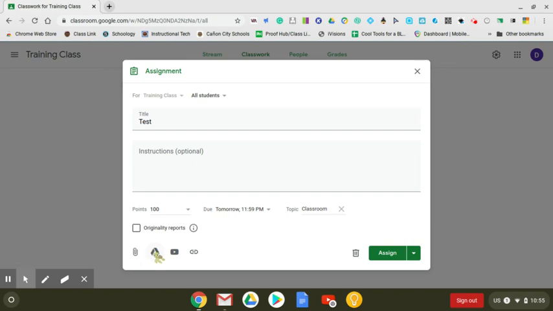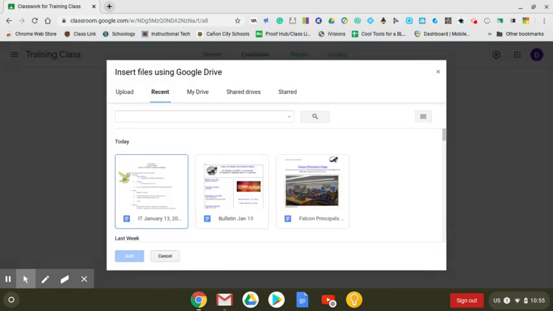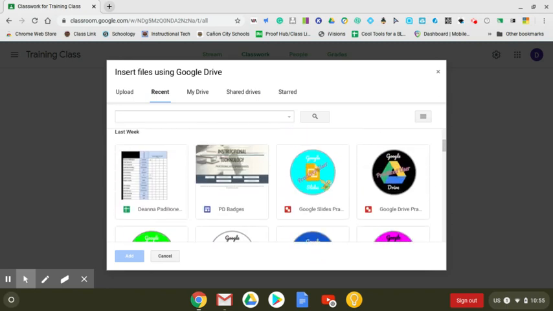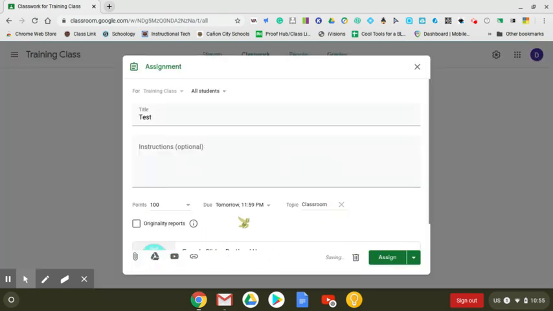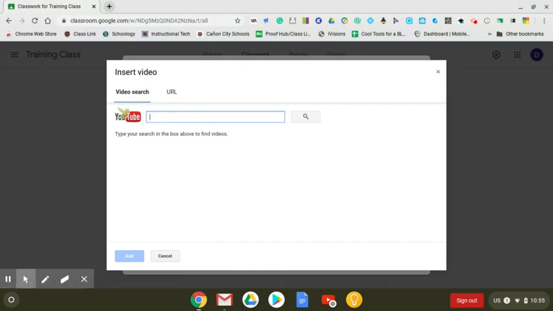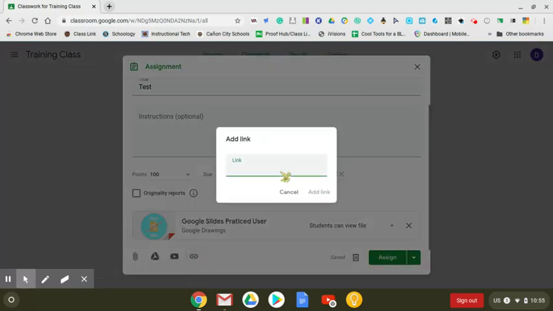We can also attach directly from my drive by clicking on the drive icon here. This will pull up all of the work that I have, and I can just double click something here to attach. I can attach a video if I would like to. Again, a YouTube video, and I can either search or I can put the URL in. And then I could also attach a specific link if I have one.